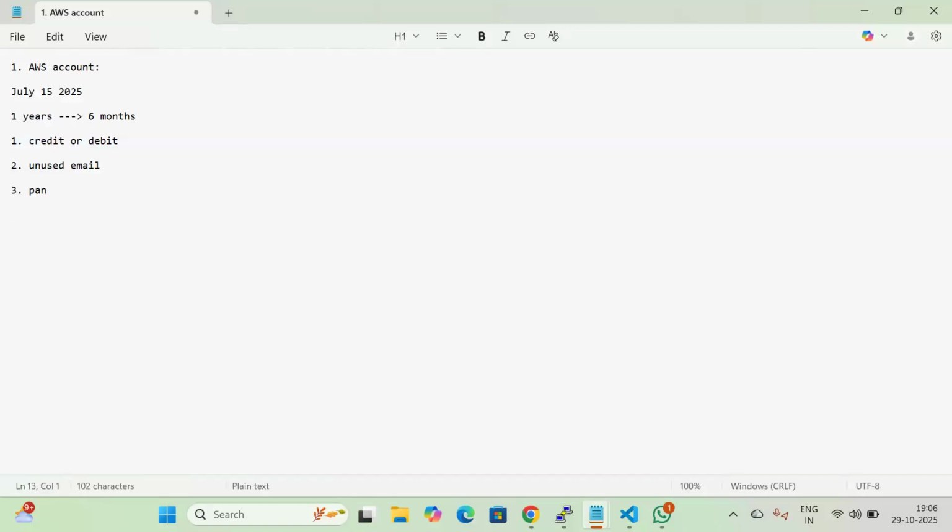And for the mobile number, it is okay, you can use the old mobile number also, but my recommendation is to use a new mobile number. If you have a new mobile number, please use it. That will be very helpful for you to create an AWS account without any disturbances.